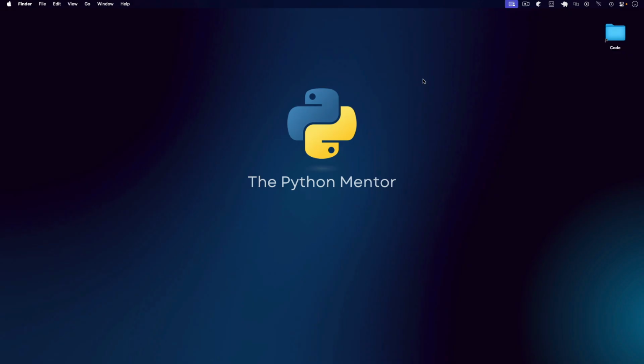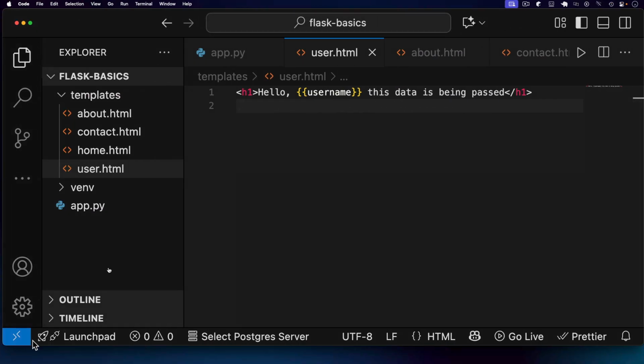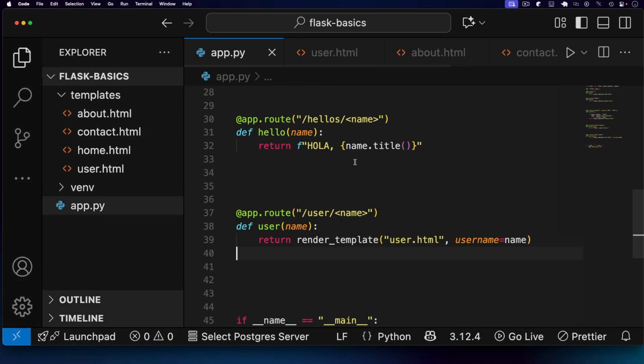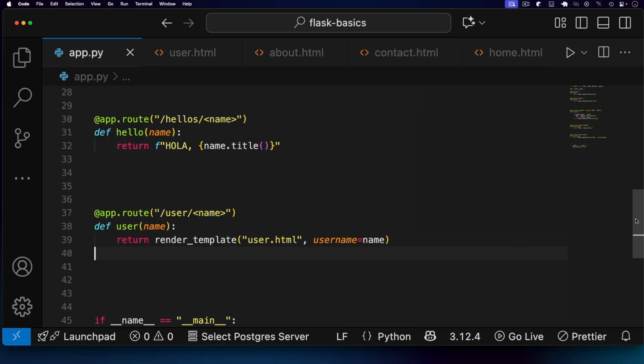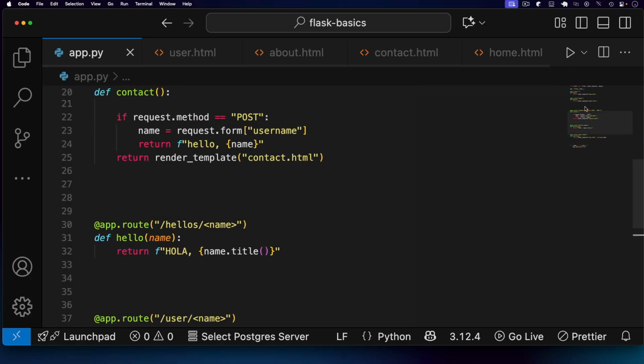Believe me. All right. So in this lecture here, we are going to be creating custom error pages. Very simple with Flask. Let me show you how this is actually done. So let's go back into our application here. Let's go back into the main brain, the main hub for our application, which is the app file.